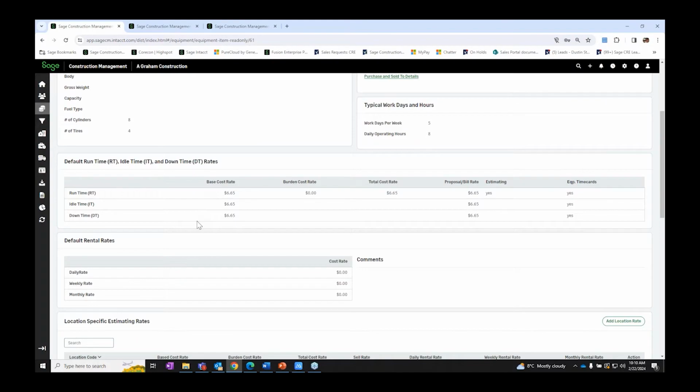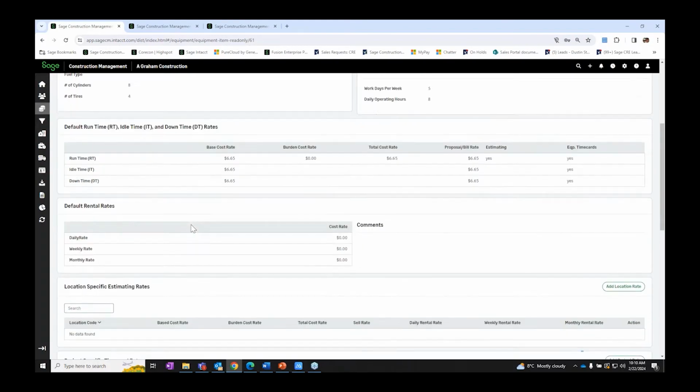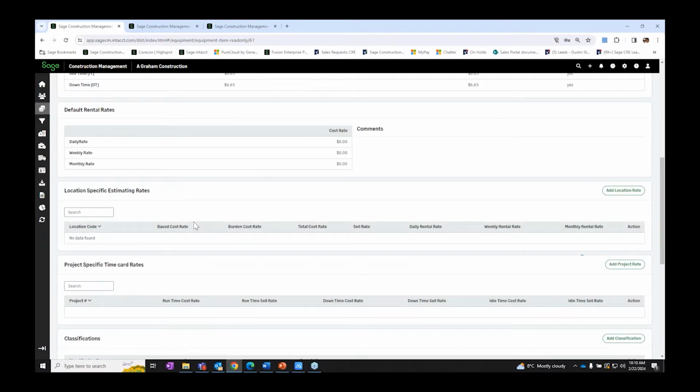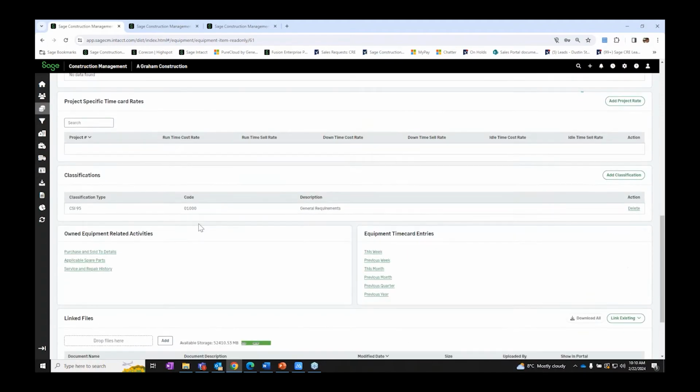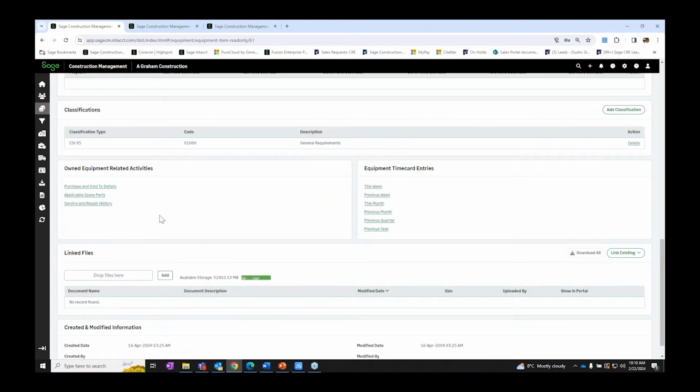If I just open up an equipment item, for example, we'll see a profile for that item where we can set our rates on each item. We'll also have the ability to set location and project specific rates. And then within the equipment, we'll also have the ability to track service and repair history, spare parts, stuff like that.